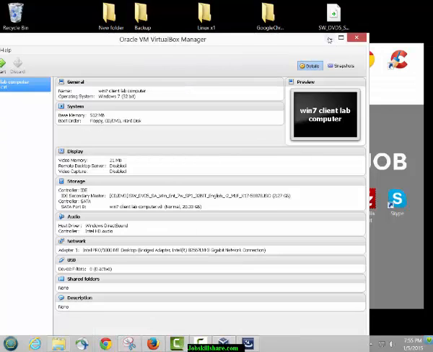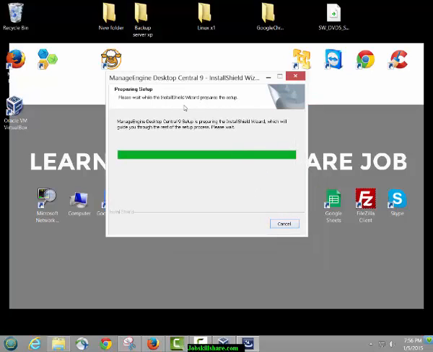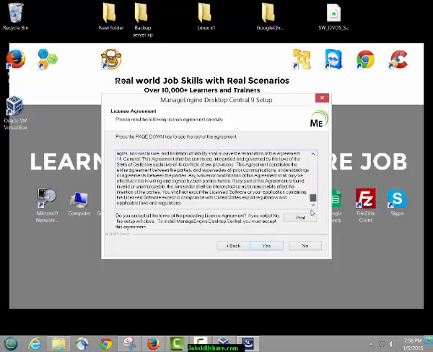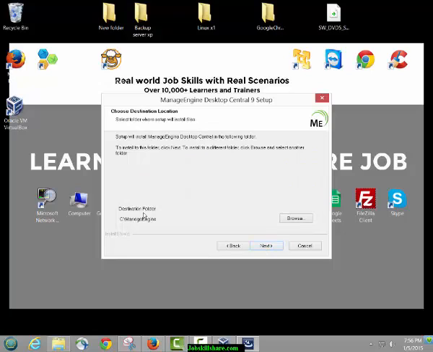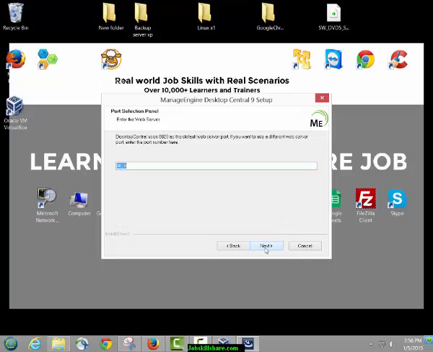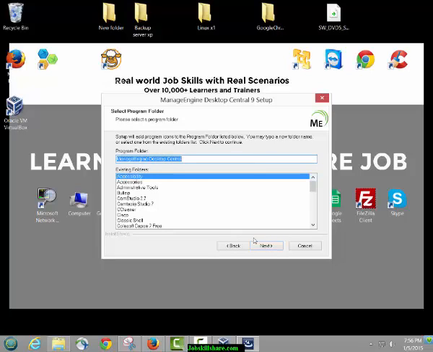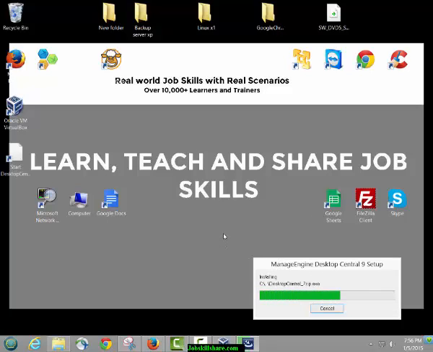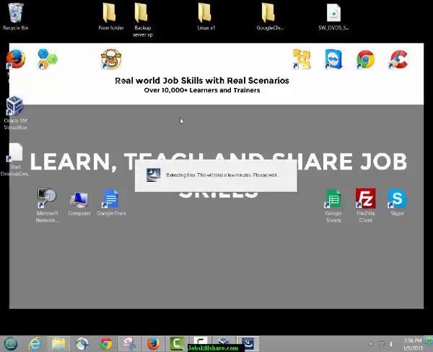Let's minimize this and see what it will ask for. Click on next, click yes, and accept all the agreements. Use it at your own risk. You can change this if you want, but I'll keep everything default. You need to make sure this port is available and nothing else is running on it. I'll keep 8020 as the default; if nothing on your computer is using it, you can just leave it. Don't play around with anything like firewalls. We're going to take care of that later on. First run this and make sure that this software is up and running.